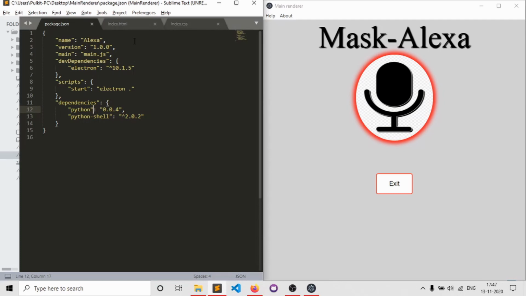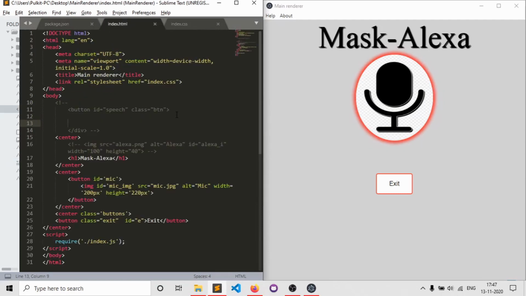So now let's head over to the index.html file. So here you can see this is the heading to create the masked Alexa effect here. Next, this is the mic image to create this image which is here.